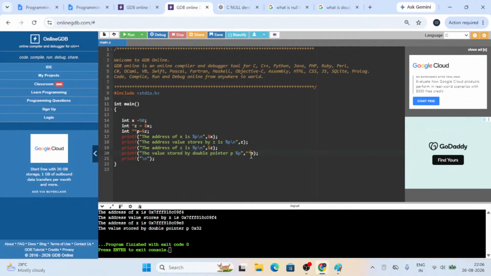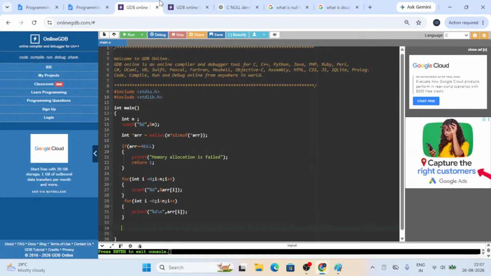So again, P is the double pointer, so it should contain the Z value. If you want the P address, then you have to write ampersand P. Then it gives another value. So this is how the double pointer works. So now let's go back.